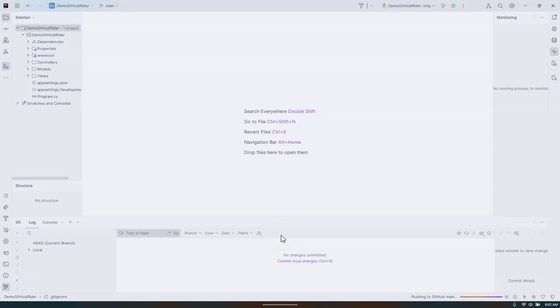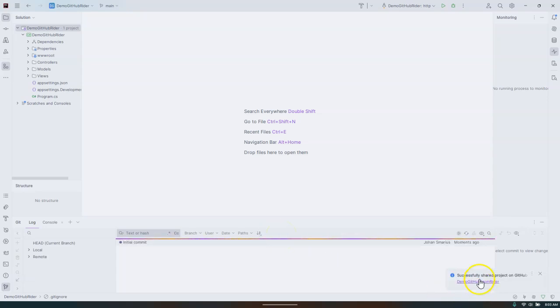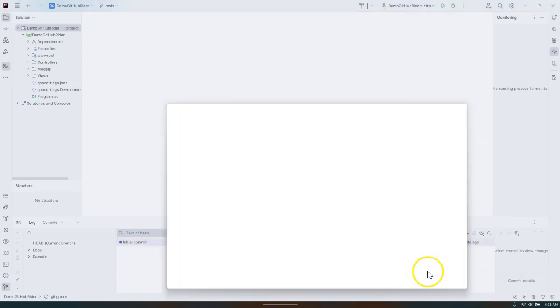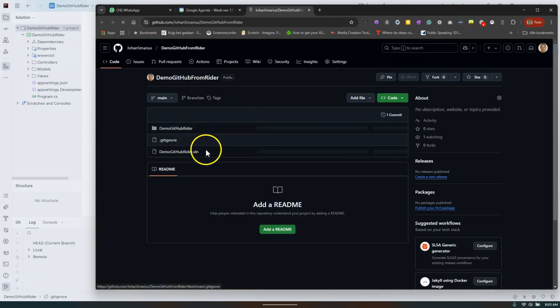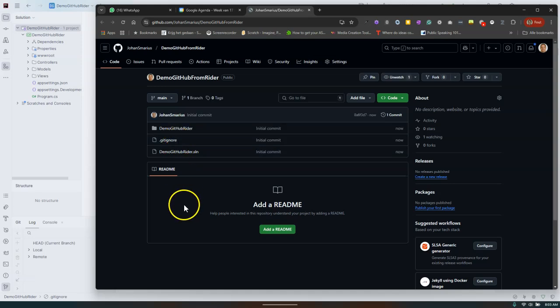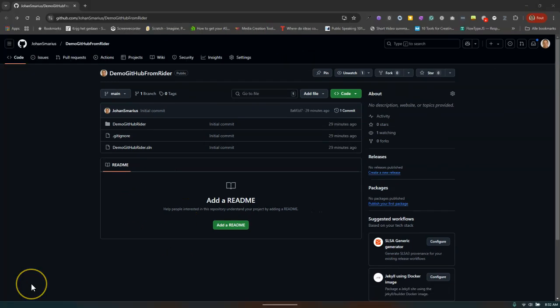And let's wait a while. Okay, and then you see that's shared on project. And if I click on the link, you will see this project that it's available inside of GitHub. So this code is ready to go so that my team can work on it.